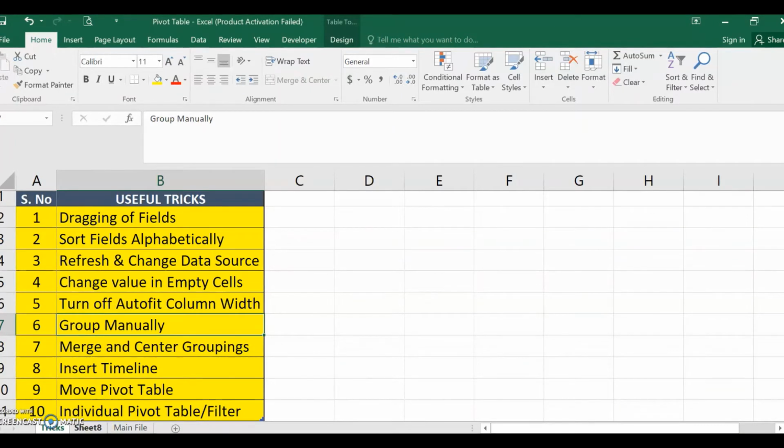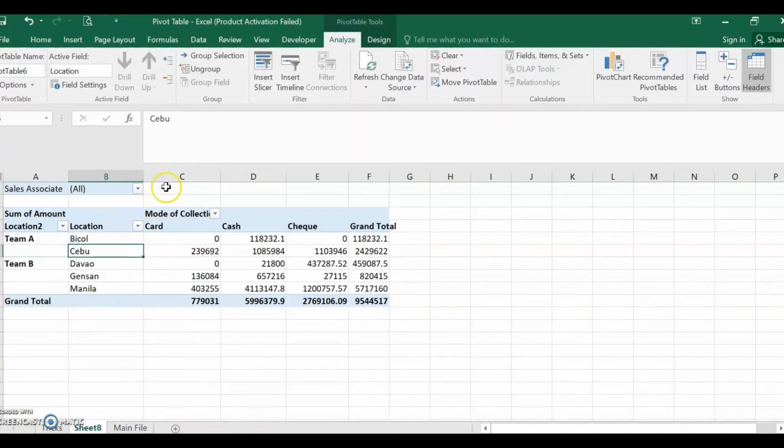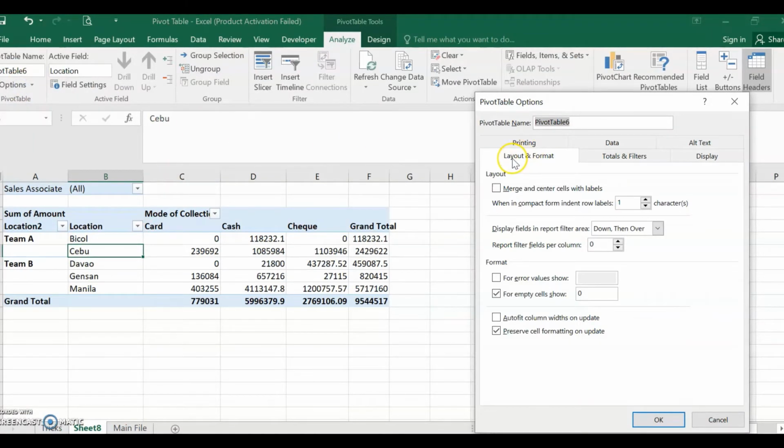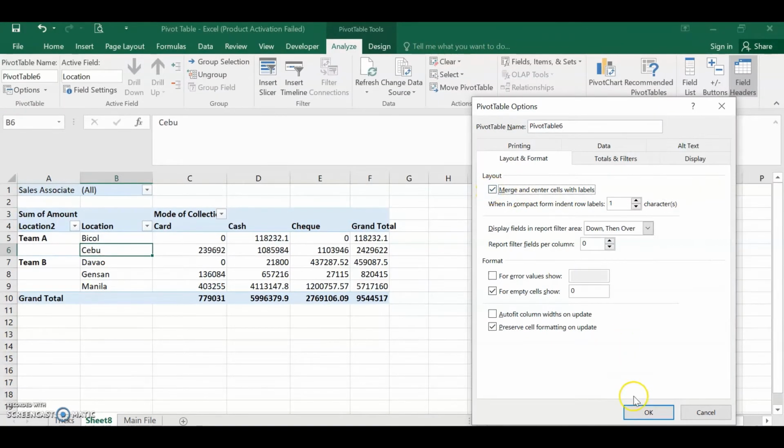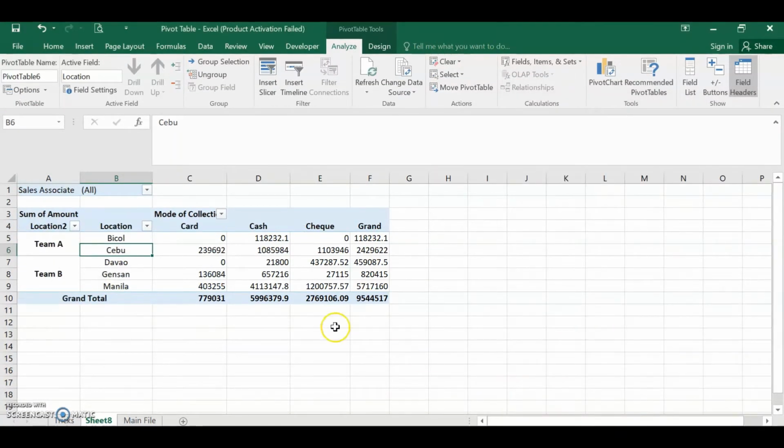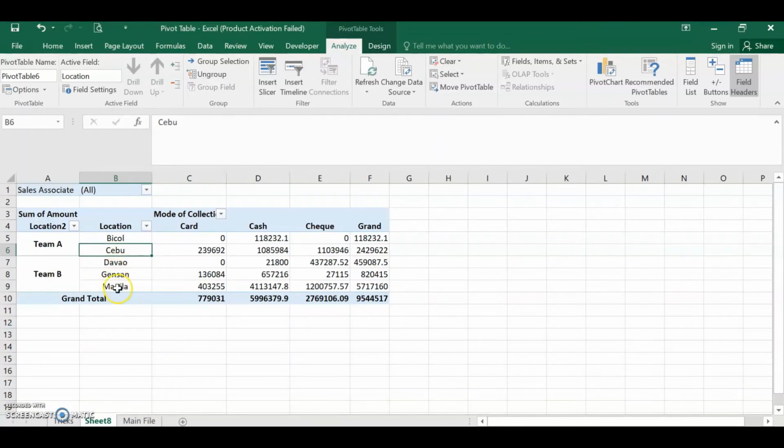Merge and center groupings. Again, let's go to Analyze, let's go to Options, and then in the Layout and Format, let's click this Merge and Center Cells with Labels. Tick it and then OK. So as you can see, it's now in the middle, or it is proportionately allocated to all the locations. So Group A will be Bicol and Cebu, Group B will be Davao, Jensen, and Manila.